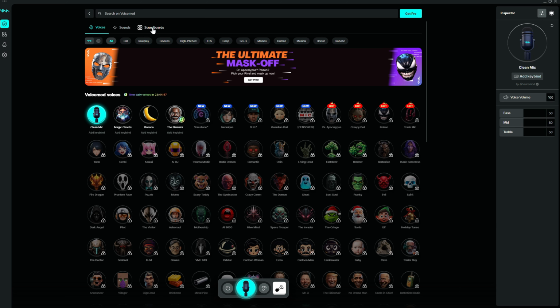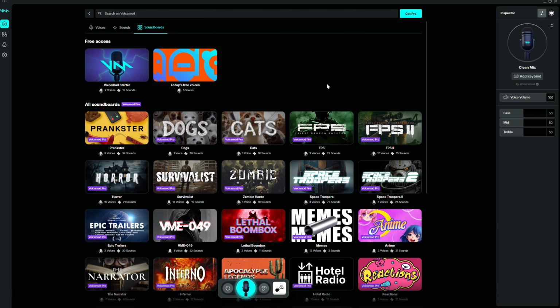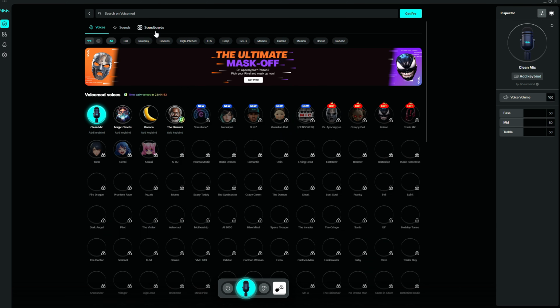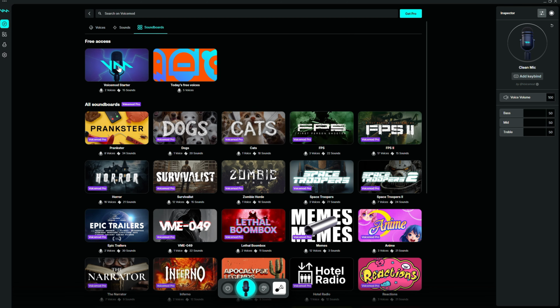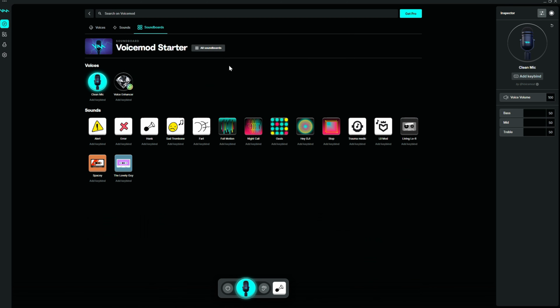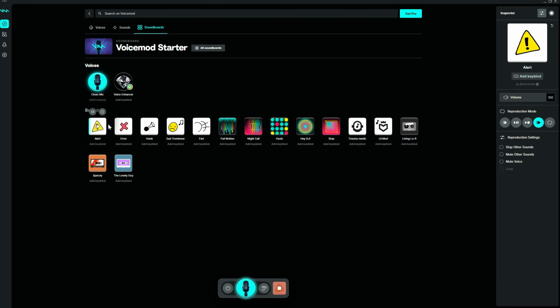From here, obviously you're gonna have to click on soundboards because we don't want voice changes as of right now, but you could also use voice changes if that's what you want. But on soundboards, you're gonna have to click on Voicemod starter. Then once you click on that, you have a lot of options right here. For example, you have the alert, you have arrow, you have honk, you have the sad sound. So you have a lot of options you could choose from.